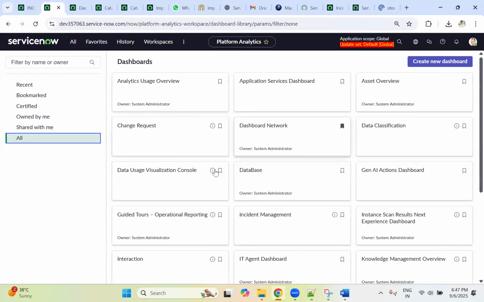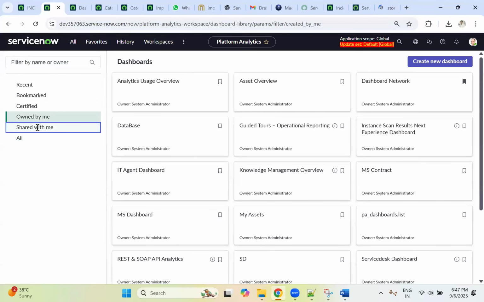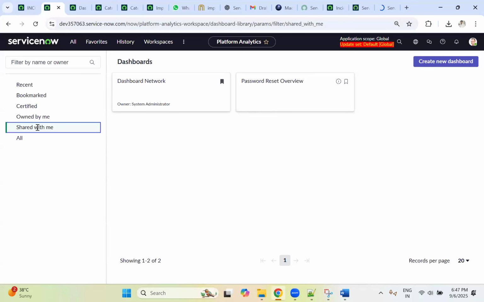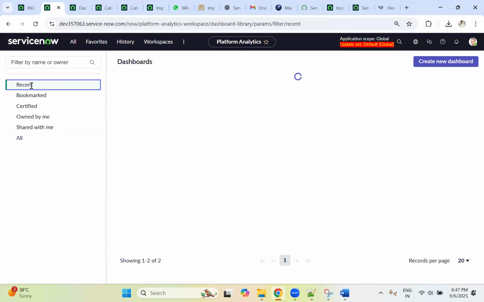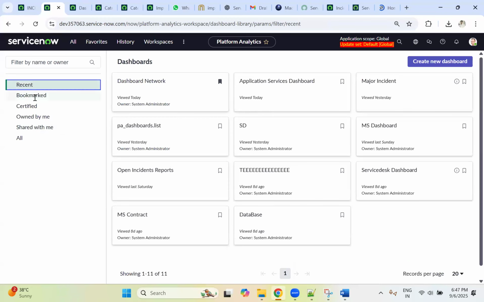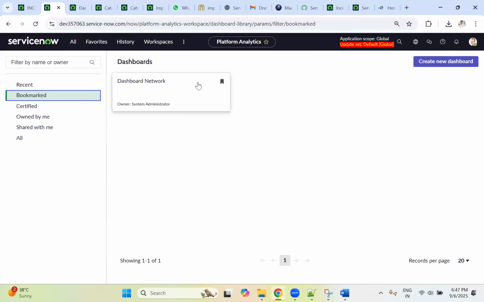All dashboards: who can see this? Only the administrator can see all the dashboards. For the rest, you can see them only if you created them, or if somebody created and shared them with you. And if you recently opened something, you can see that. Whatever you bookmark, you can see it too. Again, we know that all will come only for people who are administrators, correct? You also have filters here where you can go ahead and search.